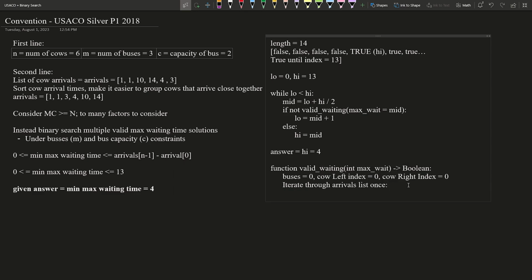to check if it's a valid waiting time given constraints of C and M. So when I'm iterating, I want to check first, if it's the first cow in the bus, we want to increment the bus's counter, which is here. So how can we check if it's the first cow in the bus? We manipulate these indexes of left and right for cow. If they're overlapping, that means it is the first cow in the bus.